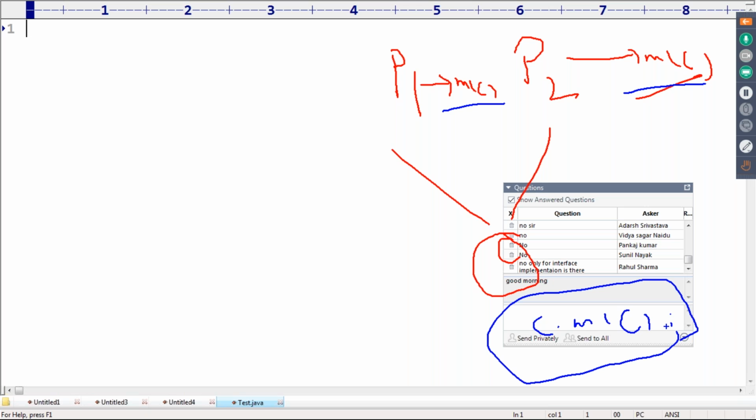On the C, if I call M1, which M1 should come? Immediately, by default, we are going to get an error. Ambiguity problem. This problem is also known as the diamond access problem, or ambiguity problem.